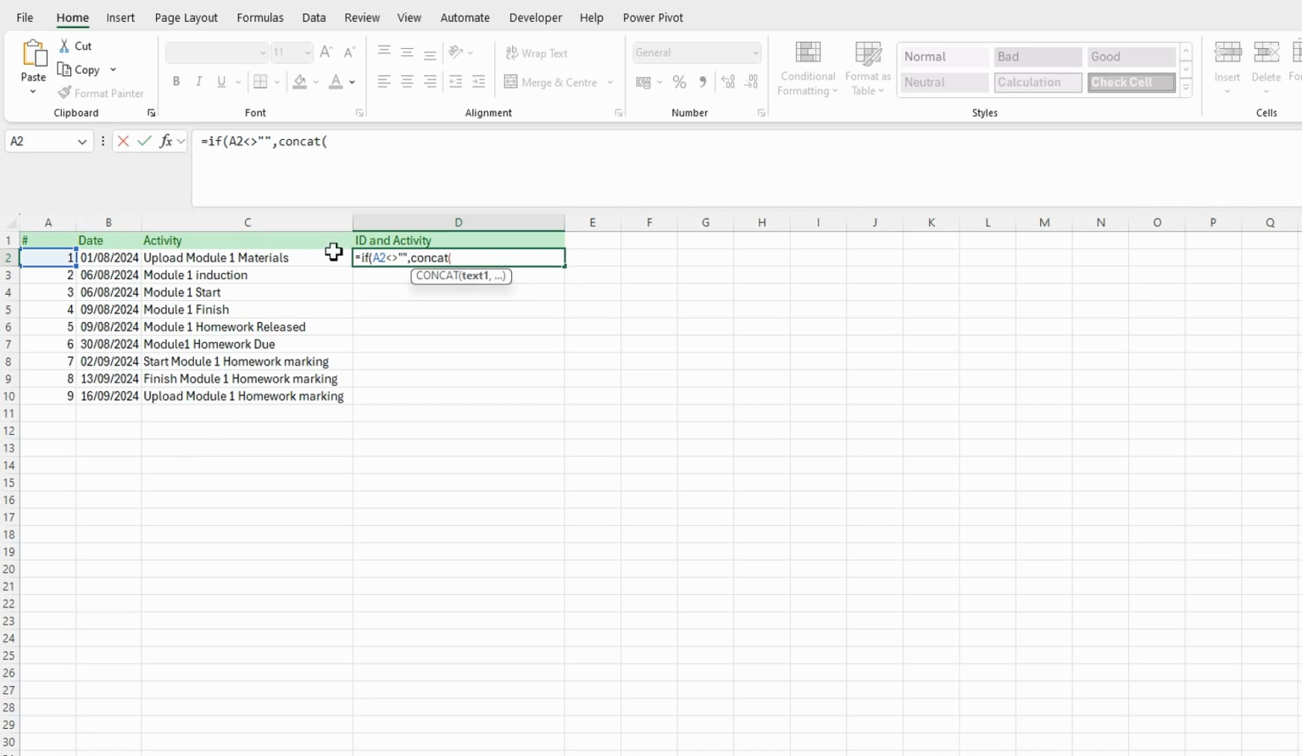The first piece of text is going to be the ID. I'm then going to do comma. I'm then going to do a colon and a space in quotation marks. I'm then going to do another comma and select the activity here. And then I'm going to close the bracket on the concat. And obviously if it is blank, I'm just going to return a blank in that cell and hit return.